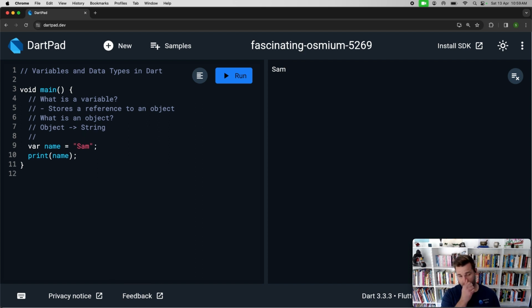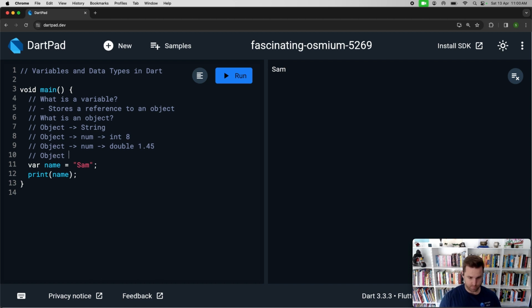And a couple of other data types that we'll look at today. Object is a parent of num, which is a number, which is a parent of int, which is an integer. An integer is a number with no decimal point, which means also object is a parent of number, which is a parent of double. So a double does have decimal places. So if I were to say 1.45, that's a double. If I were to say 8, that's an integer, an int value. And the other data type we'll look at today is a Boolean.